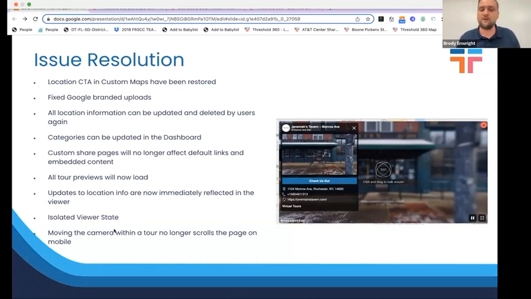And then a couple other things. There were some issues with custom share pages affecting the default links as well as the embeds. That is completely fixed going forward. We also had some customers reach out that their previews in the dashboard for the tours weren't loading. It wasn't affecting anything externally, but we did get that resolved as well.